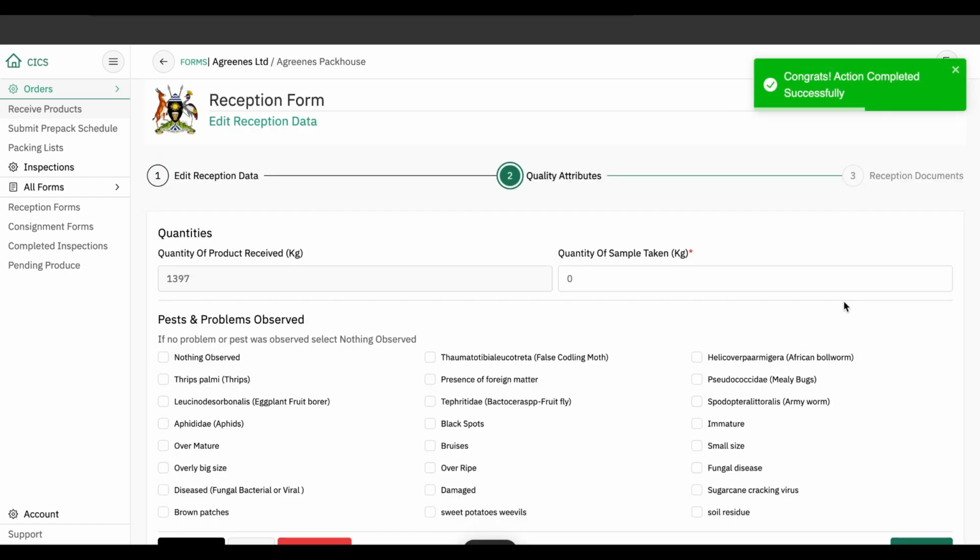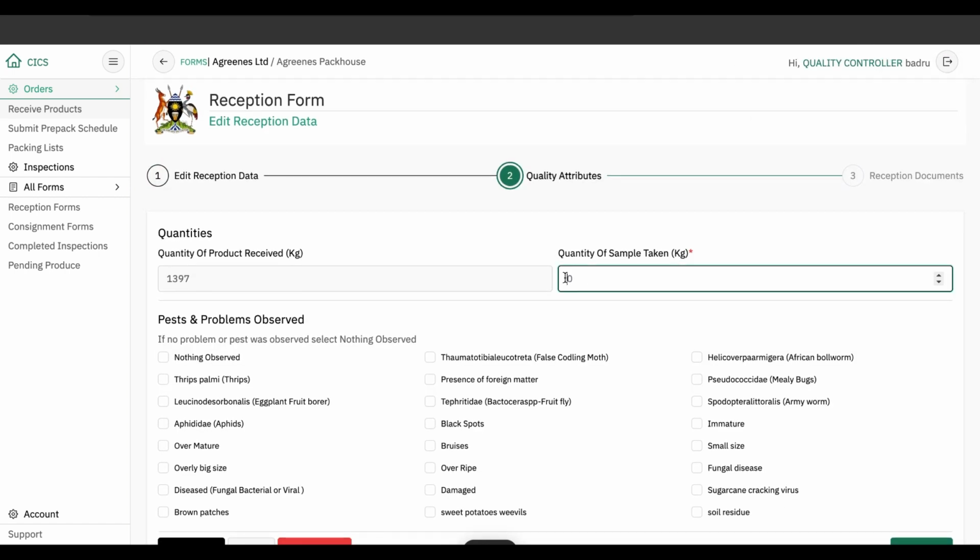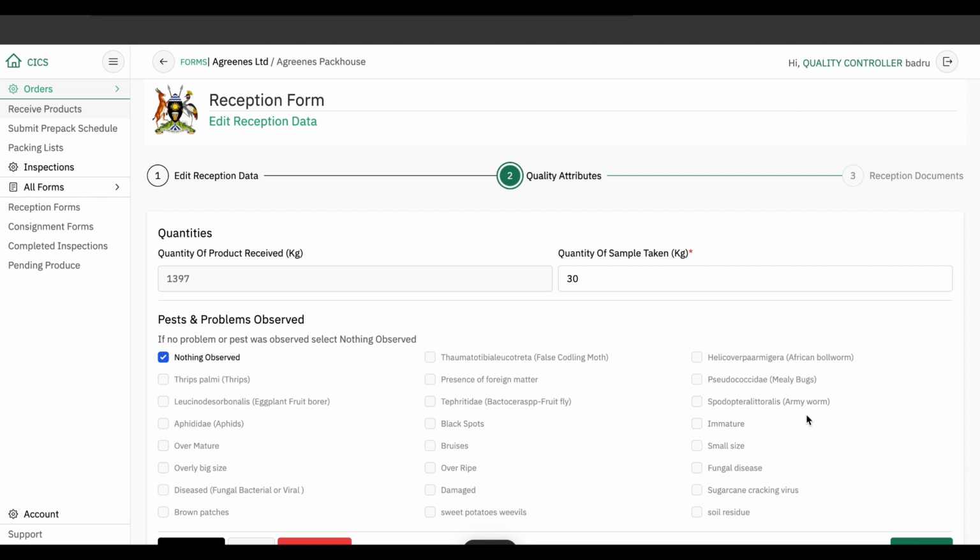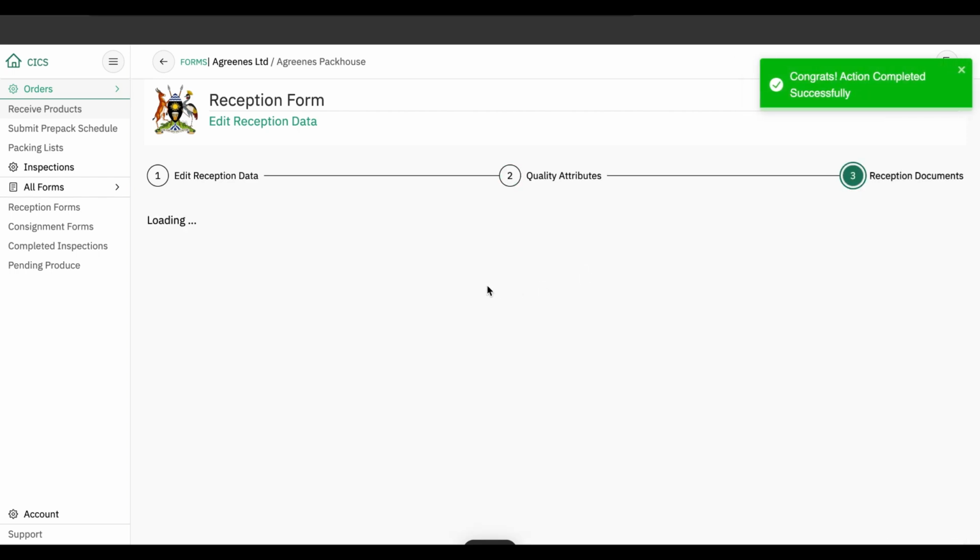So after clicking on the continue button, you must make sure, because most of the time if you leave the quantity taken empty and you click on the continue button down here, that actually means that you have not taken any samples. We take 0 by default, right? So you put the sample taken. Let's say from the 1,000 you took 30 kilograms as the quantity taken, sample taken. Then you continue, and let's say you observe nothing.